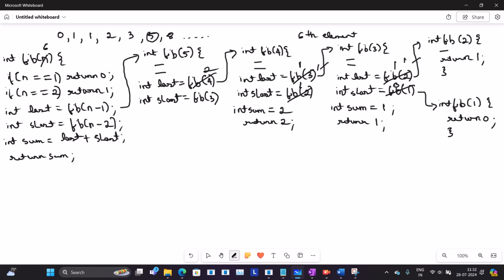Now again fib of 3 will execute. Fib of 3 will again call fib of 2 and fib of 1. Then again fib of 2, fib of 1. So again the same repeated calls will happen, right? So in the end, what will fib of 3 return? It will return me a 1. So fib of 3 is 1.